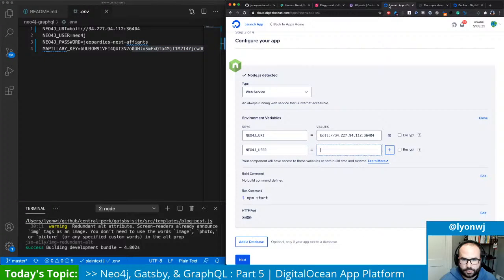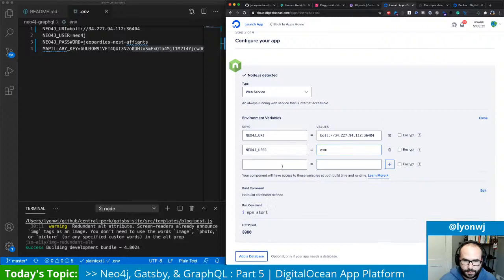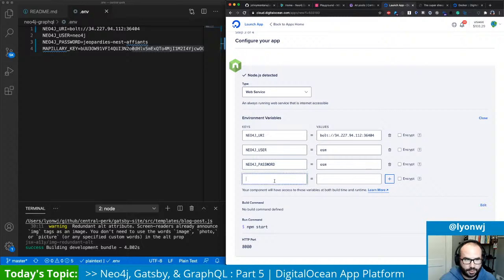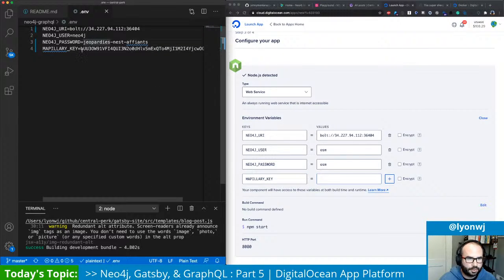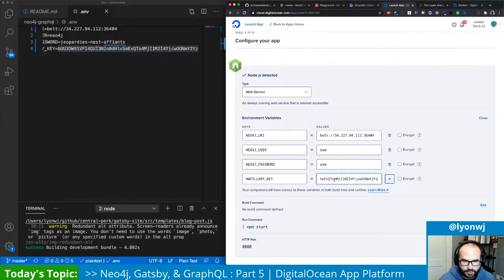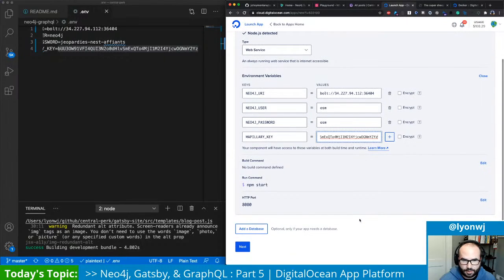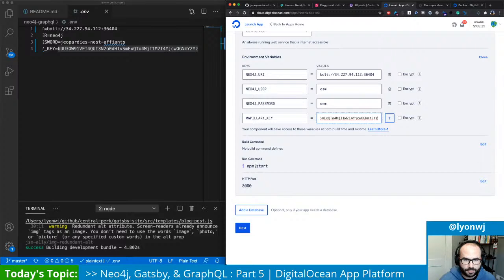So if we go to Neo4j user is OSM, Neo4j password is OSM, and then the mapillary key is this. So the mapillary key we're using to fetch photos from the mapillary API. Build command. There's no build command since we're not using any transpilation or anything.